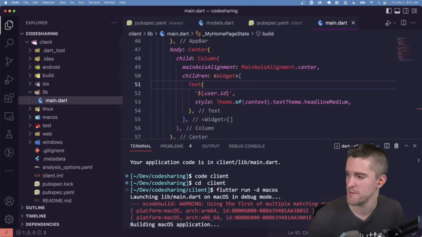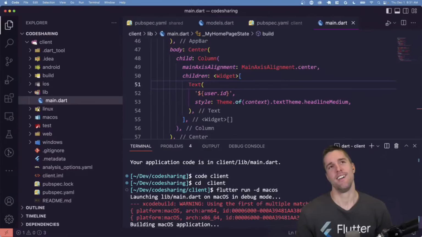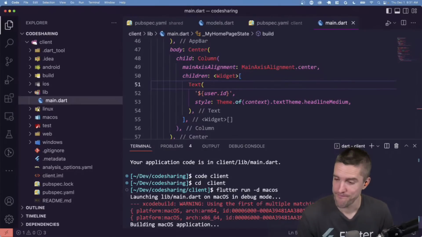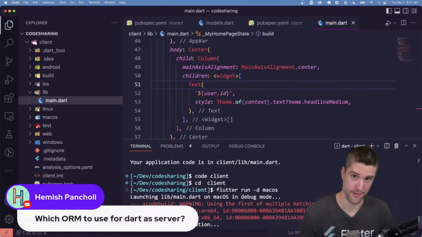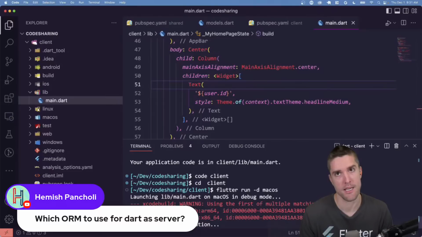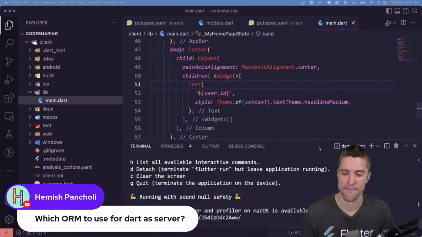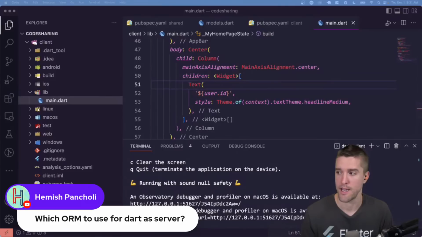Which ORM to use for Dart on the server? What a good question. Well, as I was researching, I found a package called Stormberry that I have not played with at all. So in the spirit of the boring show, where we go in blind and we just hope for the best, I'm going to try to use Stormberry. And I don't know how well it's going to work. We're going to find out together.